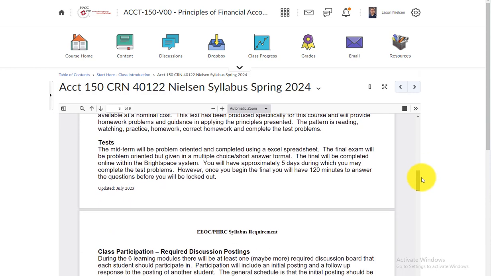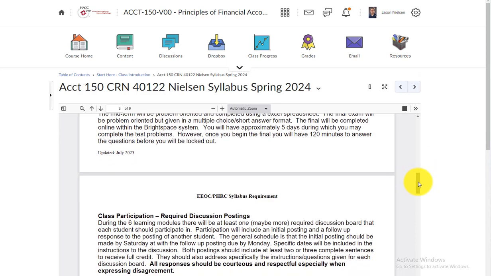Okay, the textbook is very specifically for this class. You can see it has the same type of modules as we have, weeks, all that good stuff. Okay, tests.